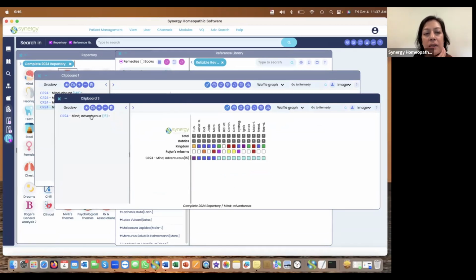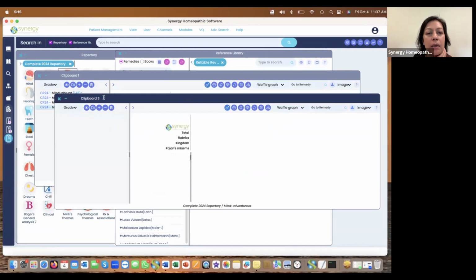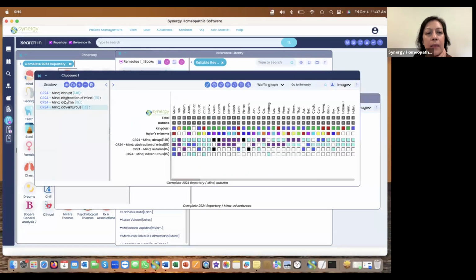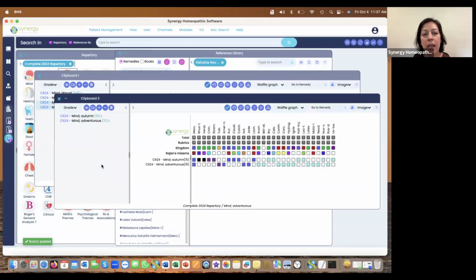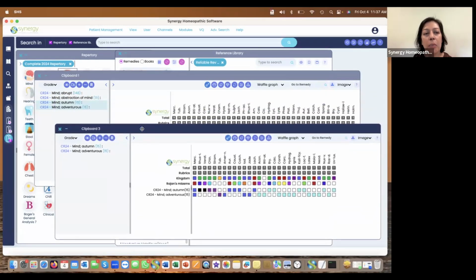But even if it isn't, let's say it's two of them, I would still just do Command C, come here, do Command V, and I have the two rubrics. I haven't disturbed my original clipboard. That's what I would do. It would be fast.